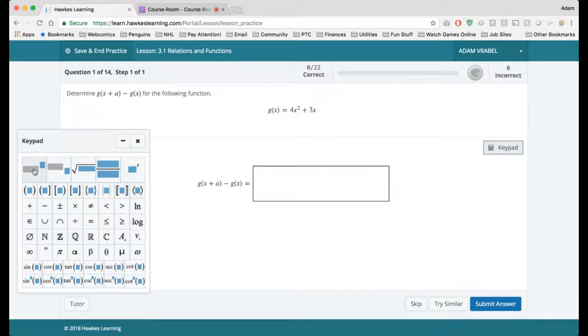If you need an exponent or a subscript over here, we've got the radical that you can use for square roots and higher level roots. The fraction, prime, different forms of parentheses, brackets and braces, absolute value, all those kinds of things. Your basic operators, inequalities, logarithms, different kinds of sets down here, and other symbols that we can use, and then the trig functions are all down here.